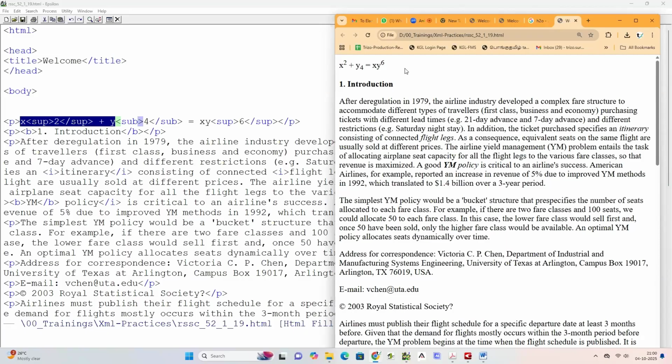Yes. So noted? Yes, sir. Okay. So any other doubts in these four character tags? No, sir.